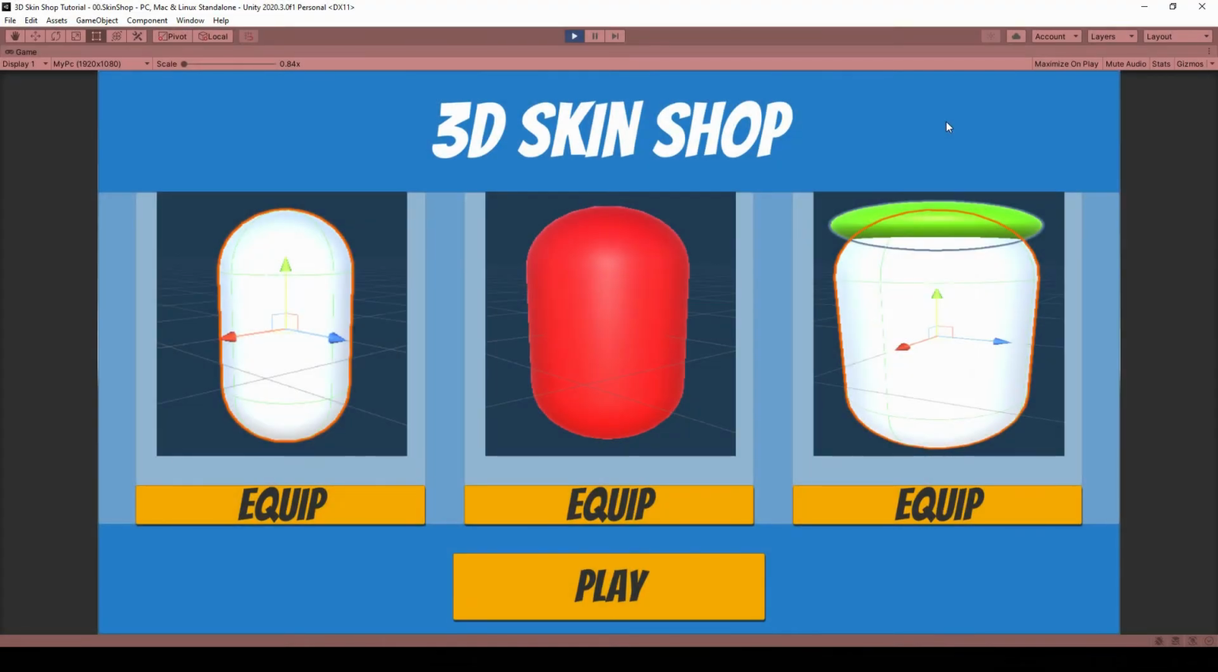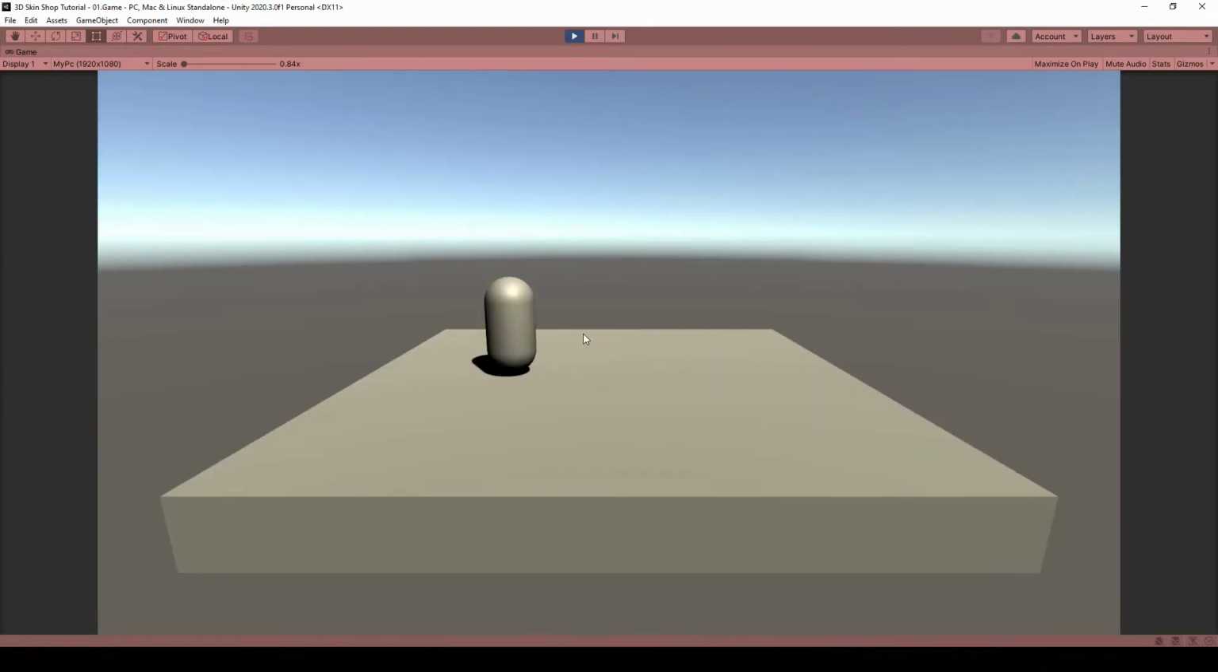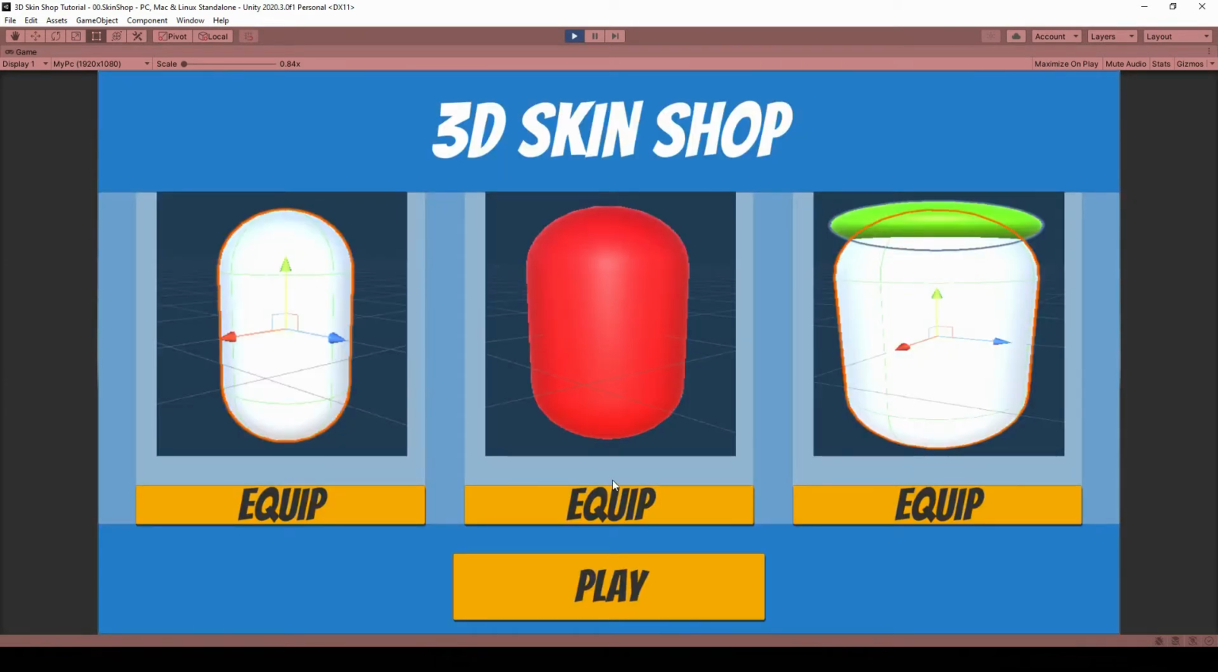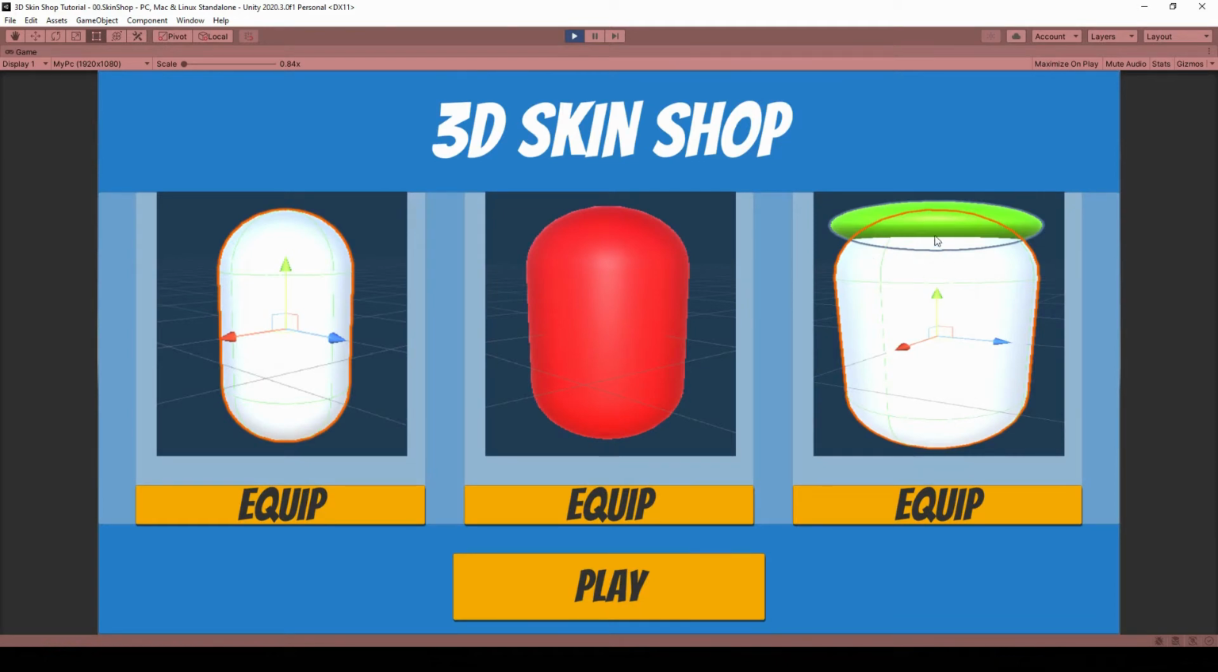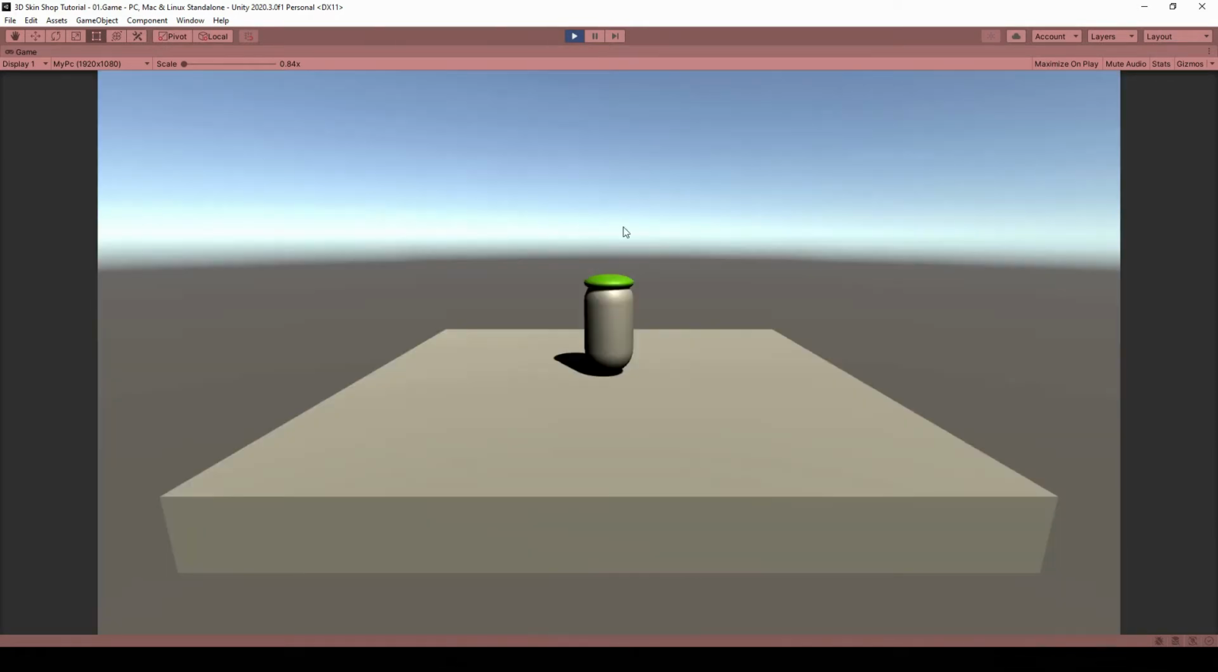And here we are in our 3D skin shop. I can select the default skin here on the left. And if I hit play, here is our player with a white skin. I can instead press the red skin, equip it, hit play, and here's our red skin. We can also have different character models, like for example this skin, which has a hat.